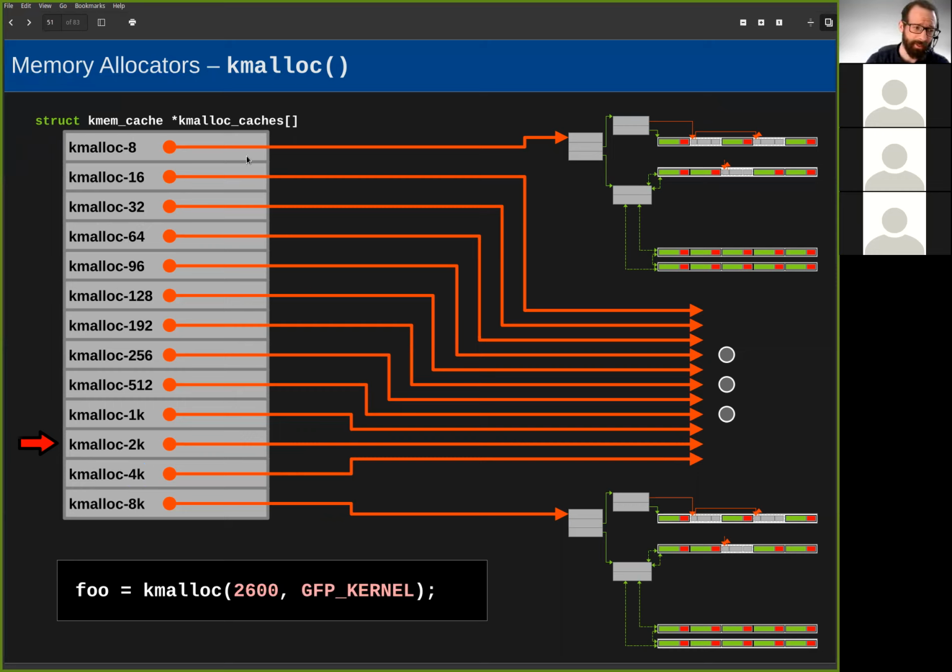So hopefully you see how this works. We just have an array of these slab caches and we choose the correct one based on the amount of memory that's requested through kmalloc. So you're not getting exactly the amount of memory that you requested.